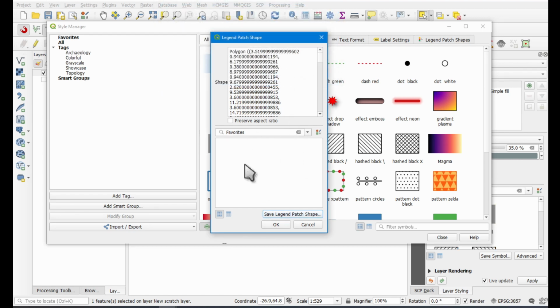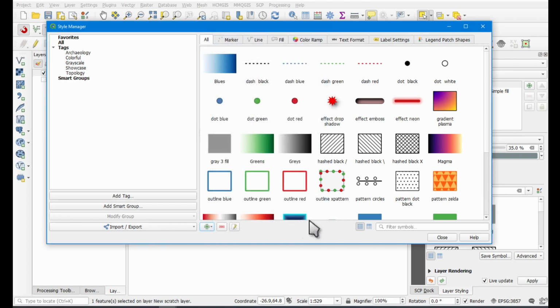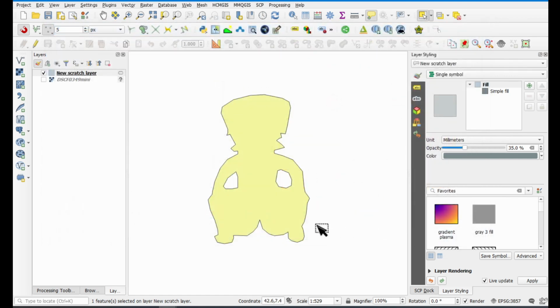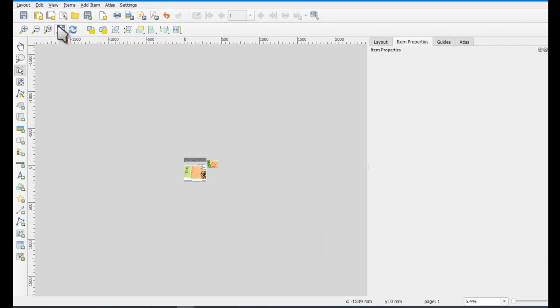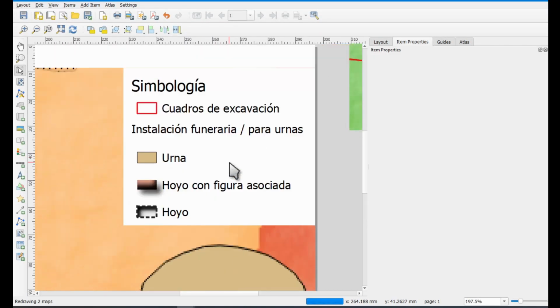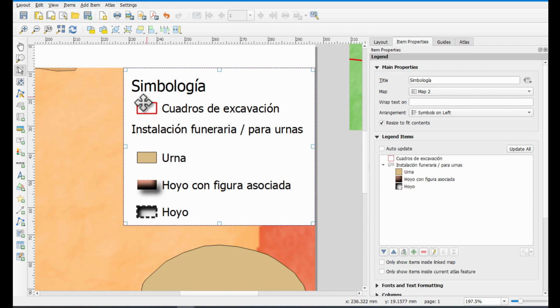If you want to see it without closing this window, search for it, either by typing its name or selecting the tag where you added it. To use these patches, you have to create a new print layout and add a legend item. Let's suppose that I want to change the shape of this item. So go to Item Properties, Legend Items, and then double click on the icon you would like to change.